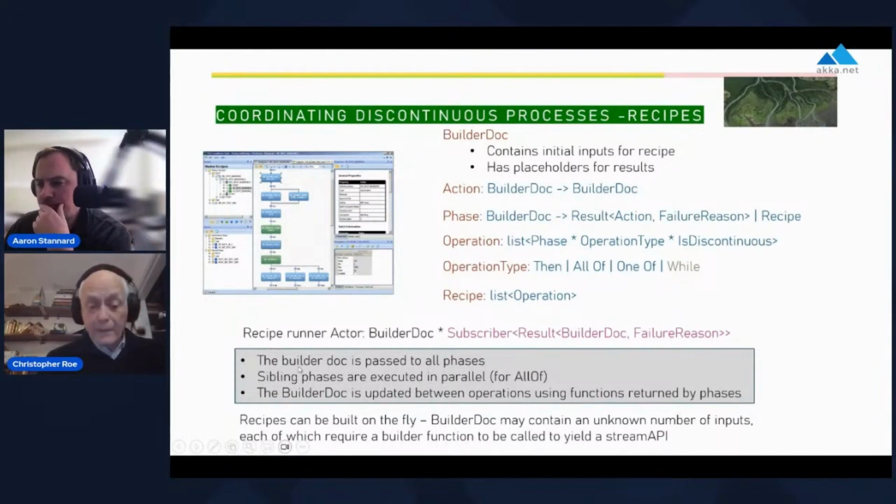So in your taxonomy here, what would be, let's say, a builder doc, from a real world point of view, and what would be some of the functions that are actually being used to achieve something here?